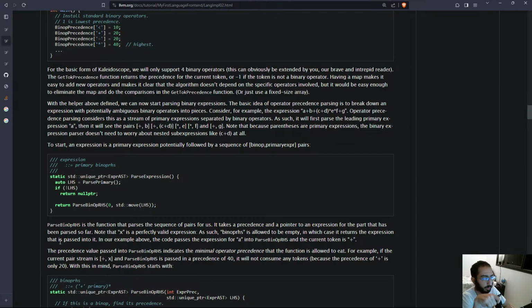Potentially ambiguous binary operators into pieces. So we have the first one, A, and then plus B, plus C, plus D. Okay.